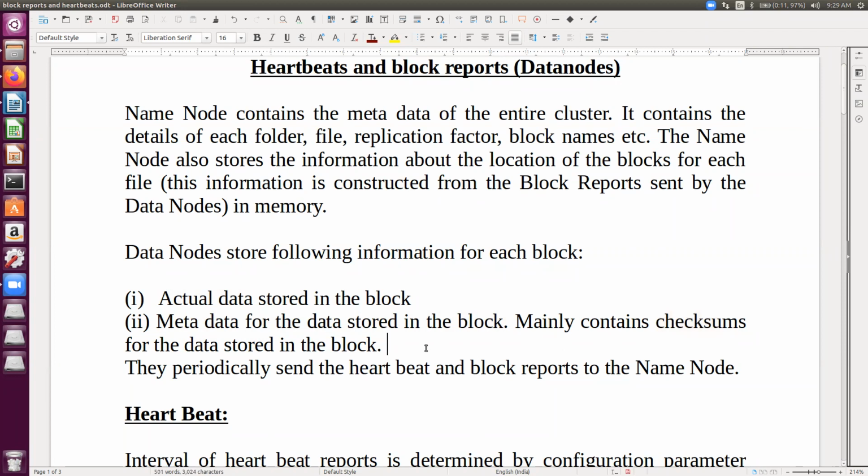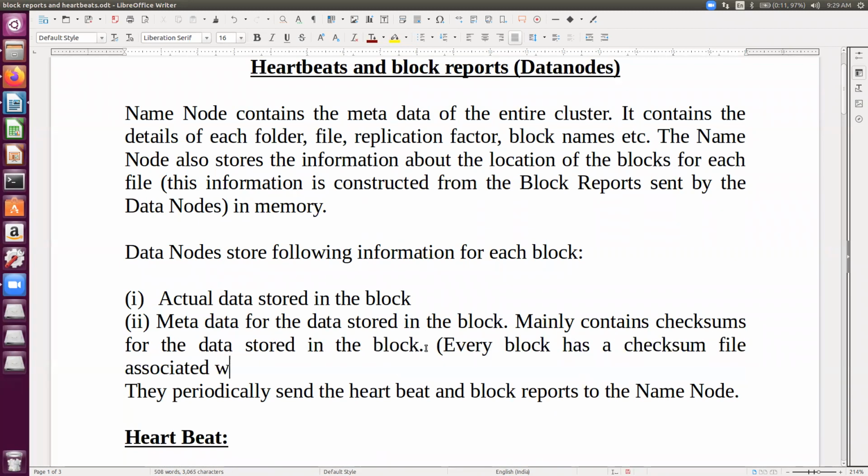So I write here every block has a checksum file associated with it. We call it the .meta file. It has got the extension .meta. Remember, and we'll see how this checksum is calculated and where it is stored. Every block. So if you have got 100 blocks stored in different data nodes, then there are 100 checksum .meta files, that is files with .meta extension, indicating that this is a file which contains the metadata about the actual data. I hope this point is clear.